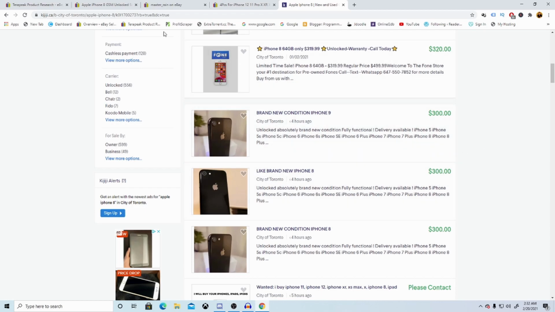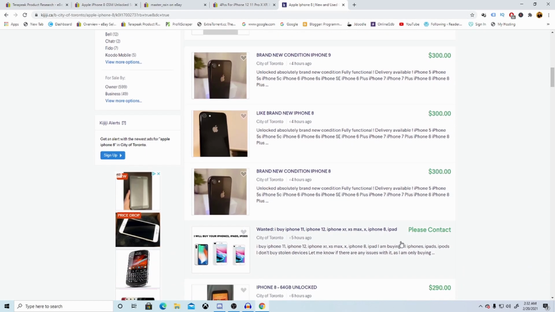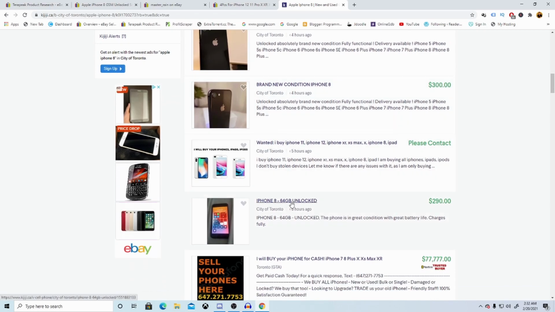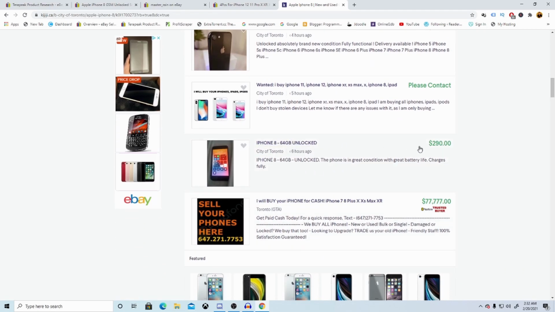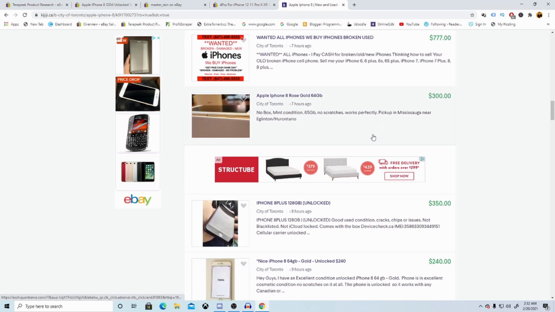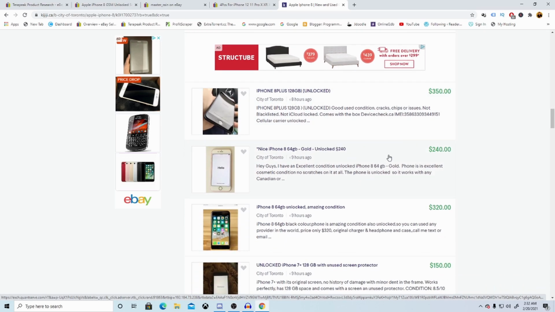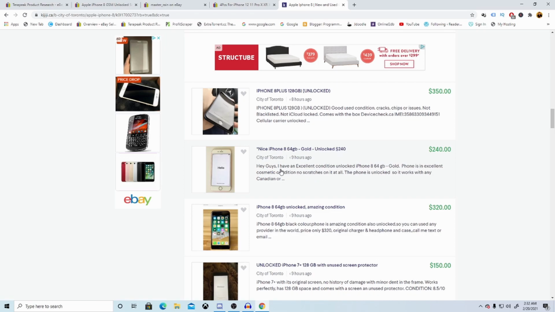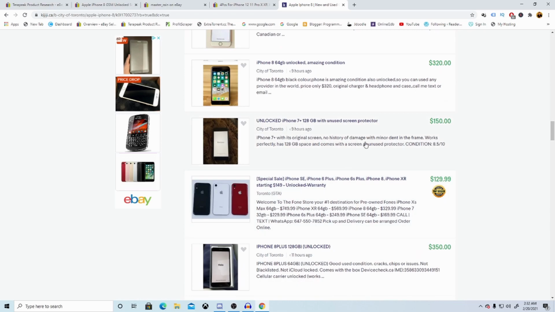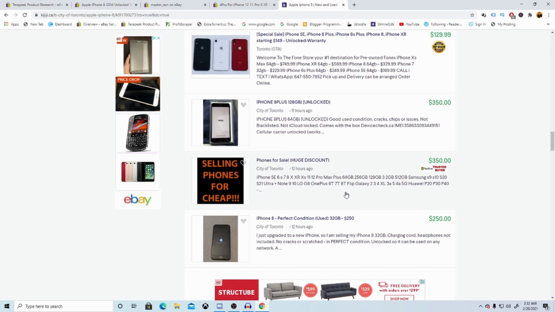It means we can literally buy from there and sell it here. But I'm sure it's not going to go here, because it's much higher than we expect. So it seems like locally it's selling at a good price. This guy is selling for $240. Another guy is selling for $320. So price varies.